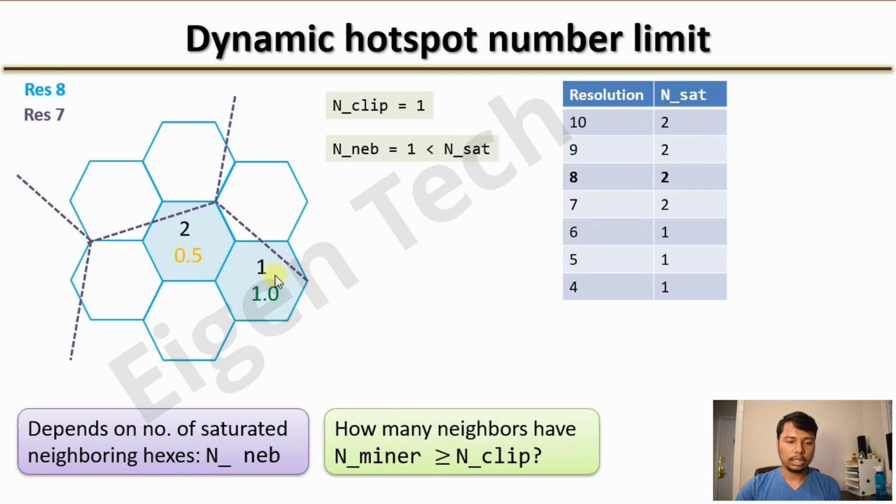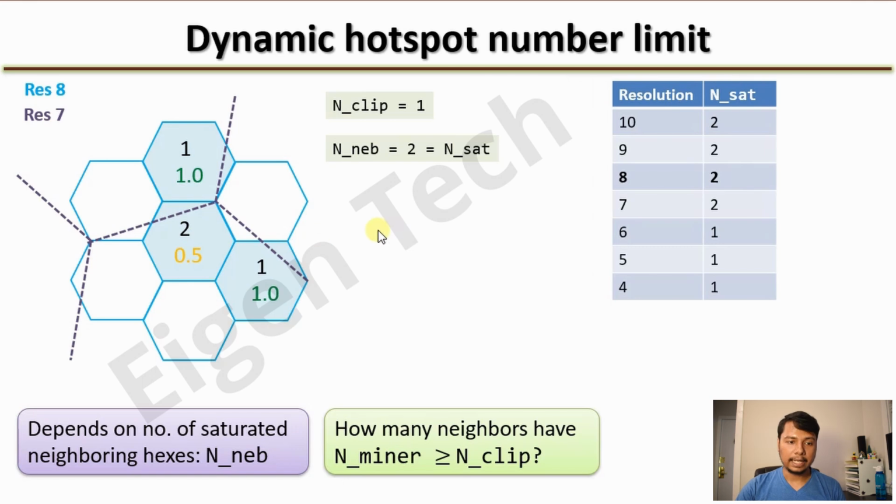Now I place another one in its neighbor, so the reward scale is going to be 1.0. However, since n_neighbor is 1, which is less than n_saturation, n_clip is still going to be 1. So this reward scale doesn't improve. Now I place another hotspot at another neighbor. Now n_neighbor is equal to 2, which is equal to n_saturation. These numbers are all chain variables which I have picked up from the HIP17 information. Now n_clip can be upgraded because it satisfies this condition. It becomes 2, and thus the reward scale no longer needs to be 0.5, but becomes 1.0.